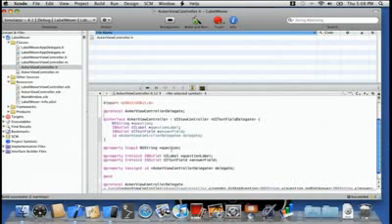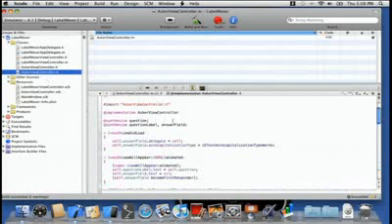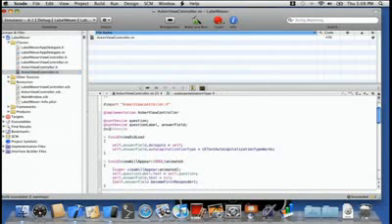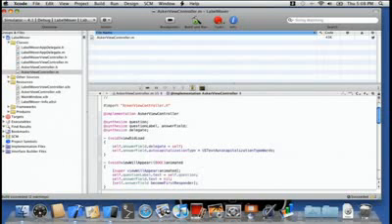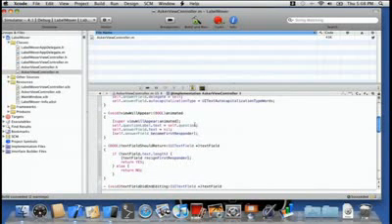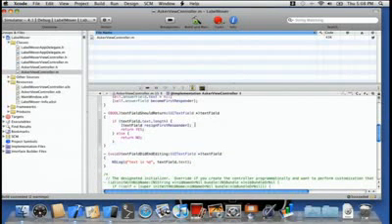Now I have a couple of warnings here. I can tell you what those are, which is that I need to synthesize my delegate here. All right, so I have a setter and a getter for the delegate. And when do we send the delegate method? Well, we send the delegate method when the editing ends in that text field, right?